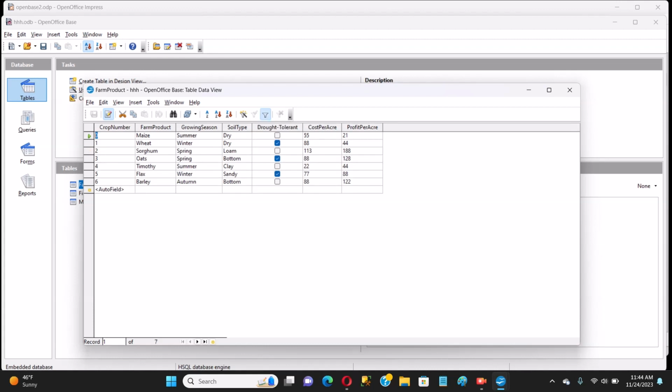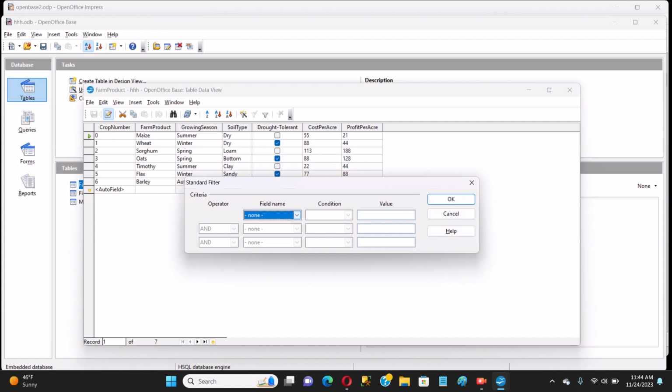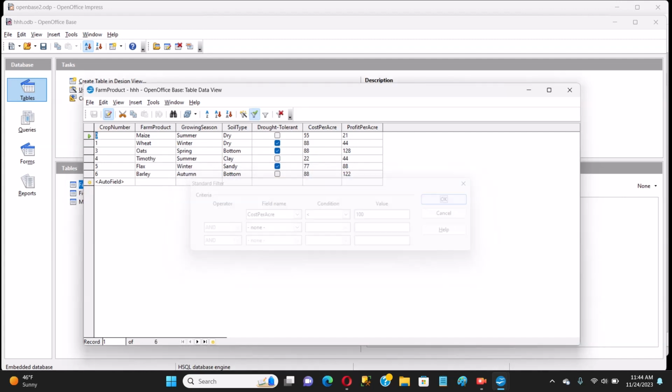And now let's undo the filter, bring back everything. And of course we can sort by a number value. Let's choose cost per acre. Cost per acre, of course, we can go greater than or less than. Let's go cost per acre less than 100. And we've eliminated everything where the cost per acre is in excess of 100, which I think was only one.